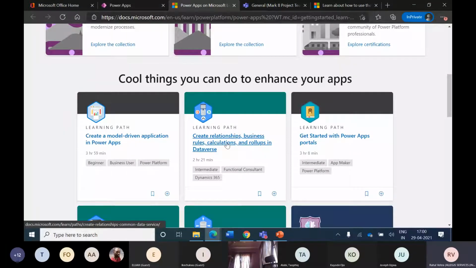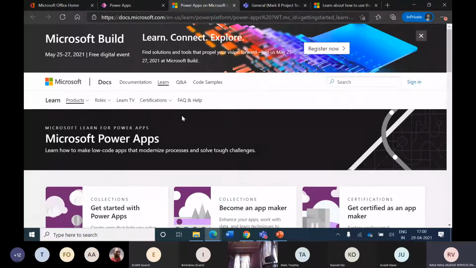So for more in-depth or complex requirements, creating relationships, business rules, calculations, roll-ups, and Dataverse. So these are the ones which, if we want to publish content-rich reports, cross tabs and stuff like that, will come in very handy. So it basically makes us very independent with regard to learning resource availability.